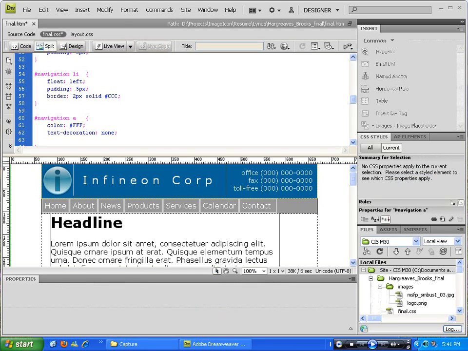So there you have it. We've taken some list items and styled them to look like a navigation bar, all with the power of CSS.